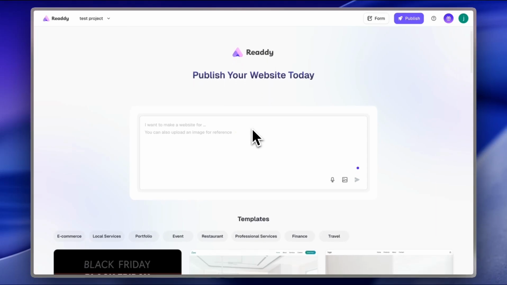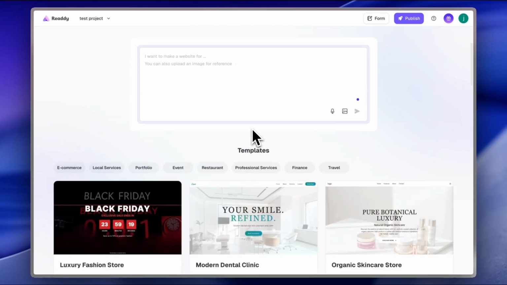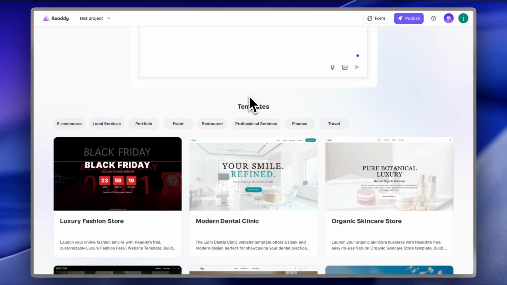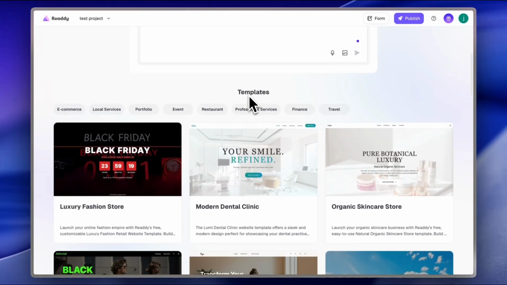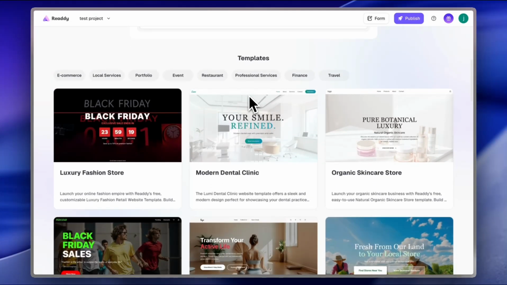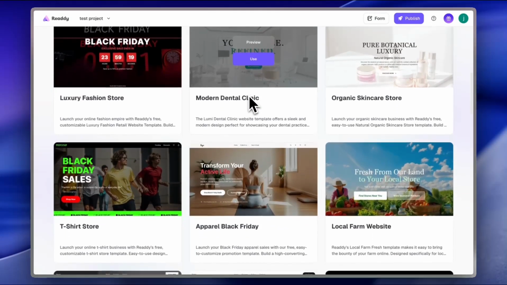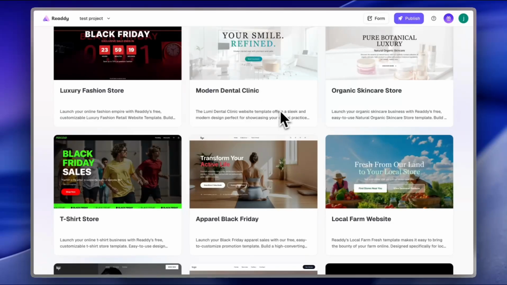But first, what exactly is Readdy AI, you might be asking? Well, it's an AI-powered website builder made for beginners. It helps you create all sorts of websites, from blogs, portfolios, or business sites, without touching a single line of code. And with AI generating your layouts, text, and designs, you can go from idea to live websites in minutes.